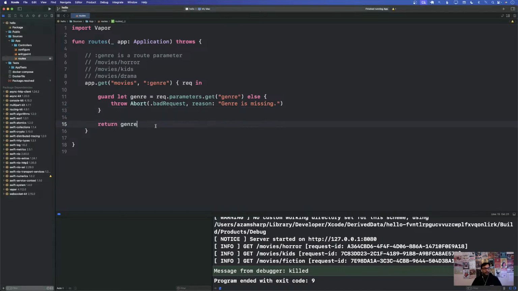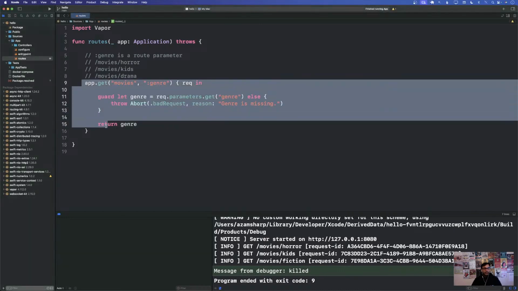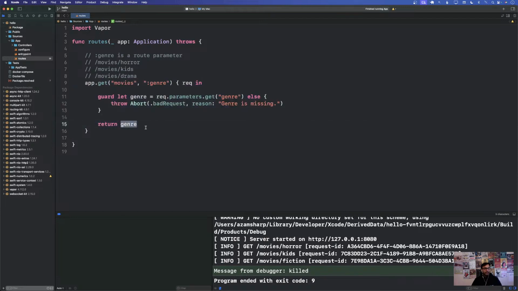Now currently, if you see over here, our route is returning a string. But when you're creating iPhone applications, Android, or even web applications, most of the time you're returning JSON, right? So it would be a good idea to somehow return JSON. So how do we return JSON?